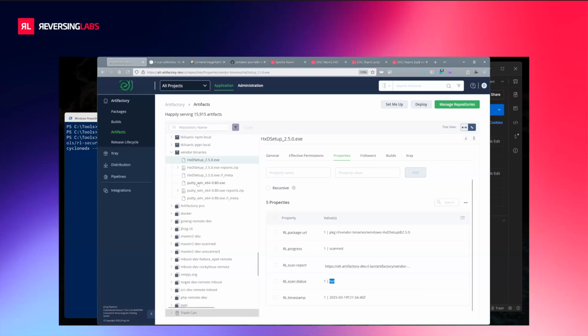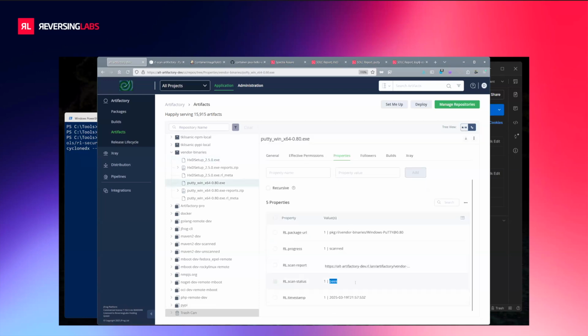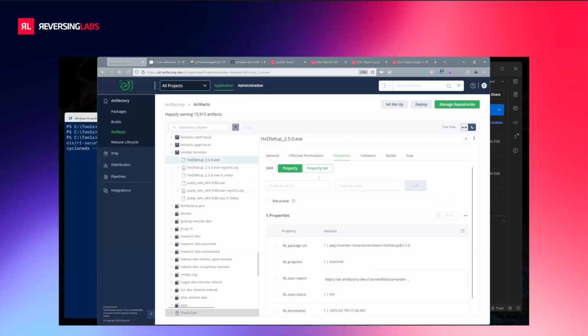And let's take a look at PuTTY. We scanned it as well. However, we got a scan status of pass. And notice in each case, we have a link to the scan report right here in the properties as well. And so if we take a look at those, I have those actually open right here.